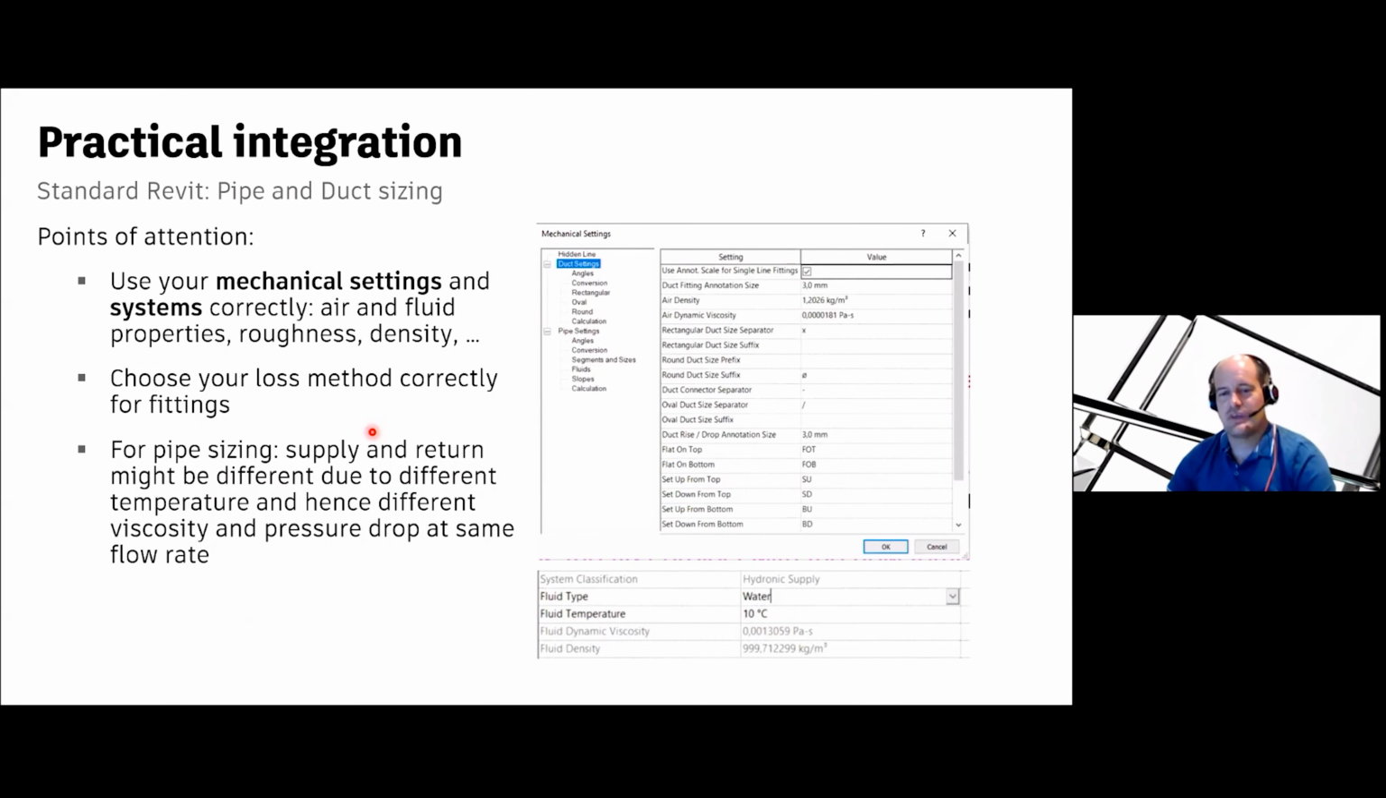There are, however, some points of attention when you use this functionality of pipe and duct sizing in Revit. You have to use your mechanical settings and your systems correctly. You have to set all the parameters: the air density, fluid density, roughness of your pipes, etc. All of them have to be set correctly. And also in your systems, you have to select the correct fluid, water or glycol or whatever type of fluid you set up here in your mechanical settings. Here you set up your fluids, and here you select the fluid that you want to use in your system, and also you set the temperature of that fluid, and based on that it interpolates and calculates the dynamic viscosity, the fluid density, etc.